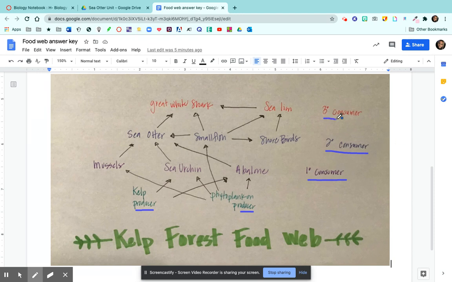Our top consumer is the tertiary consumers, and that's going to be the great white shark and the sea lions. So the great white shark is going to be our apex predator. They are the top. And great white sharks, as we can see here, they eat the sea otters, they eat small fish, and they also eat our sea lions. Sea lions eat small fish, and they also eat shorebirds, as we see. Okay.